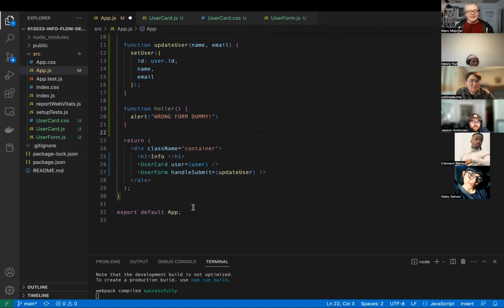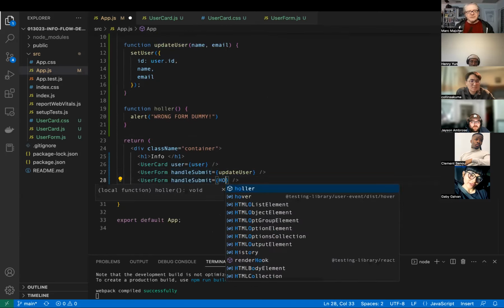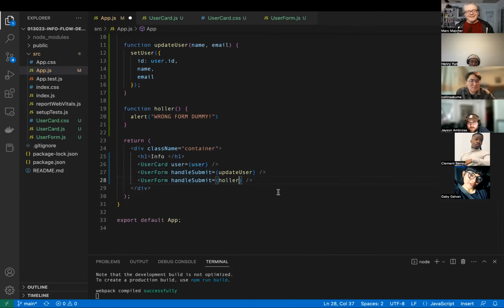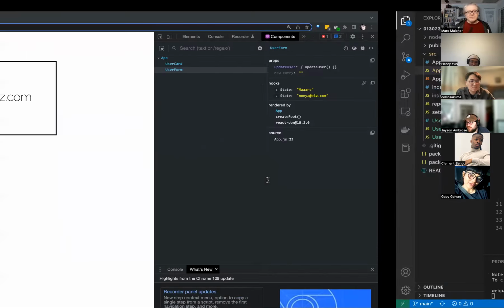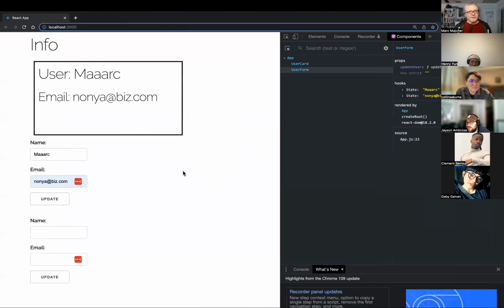And so we can have a second form that uses our holler function. So these forms are going to look the same. And since they have their own state, I can type in one and not affect the other one.